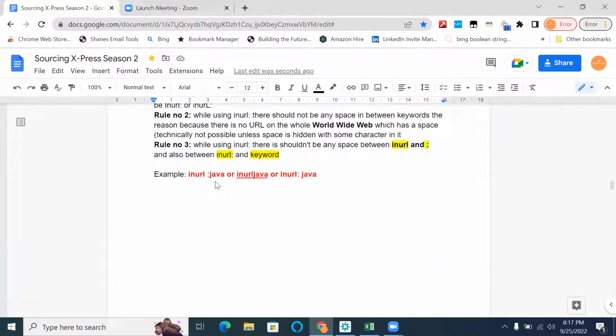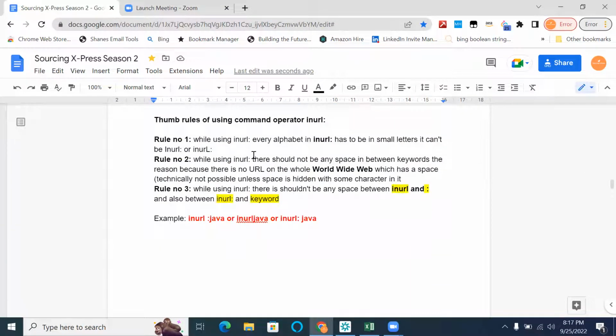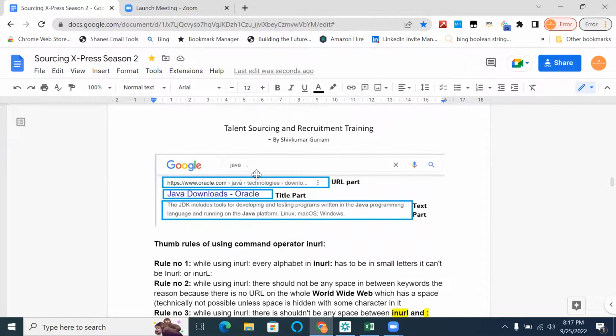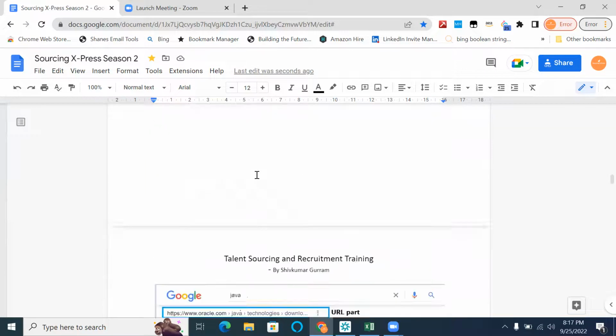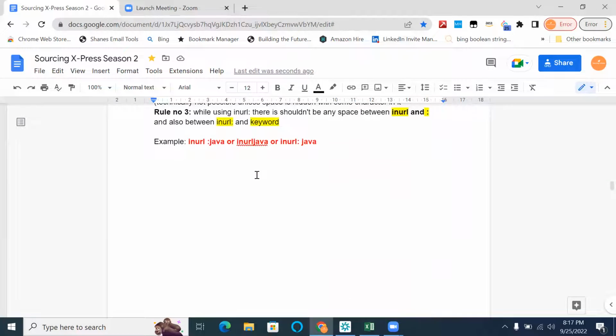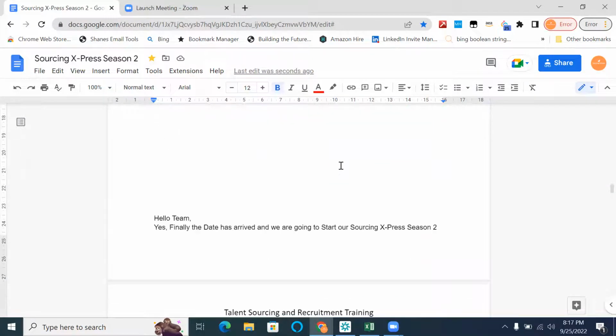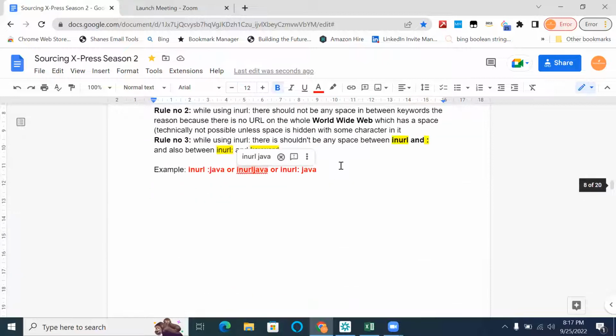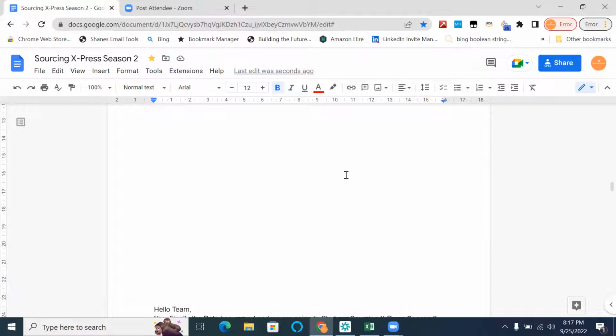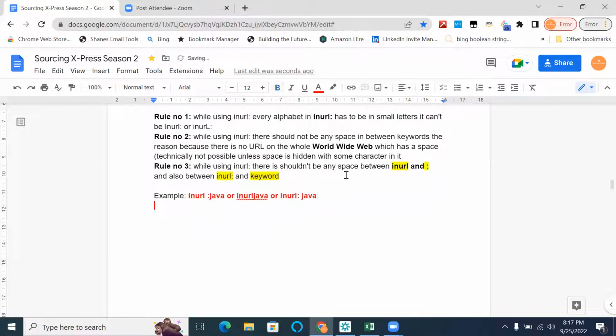So yeah, here it is. The thumb rule for using in URL. I think we didn't cover it. We did cover in-URL in detail, but from the last session we missed capturing the notes. Anyways, let's take it.